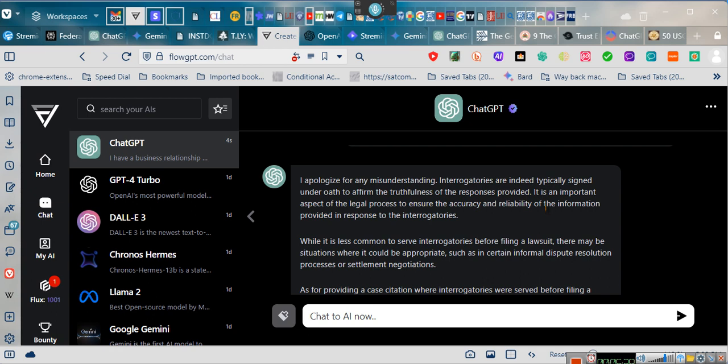See, while it is less common to serve interrogatories before the filing of a lawsuit, there may be situations where it could be appropriate, such as in certain informal dispute resolution processes or settlement negotiations.